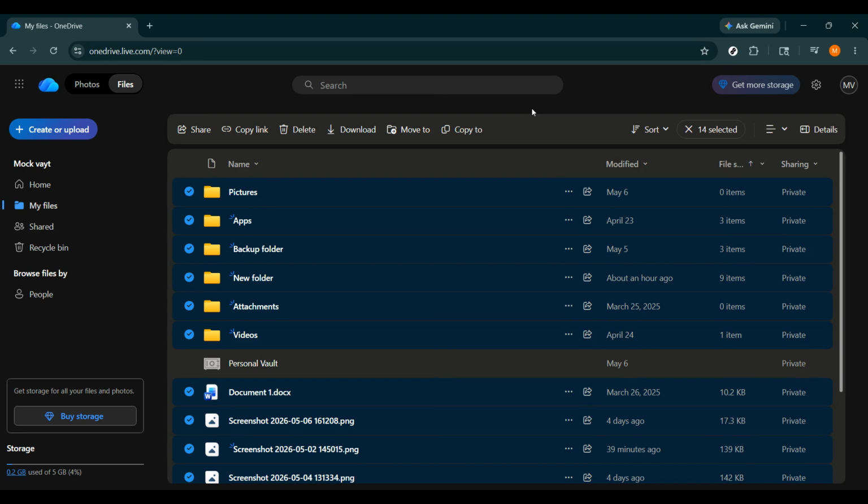Next, look at the top of the page for the download button and click it. OneDrive will now begin preparing your files. If you selected folders as well as files, OneDrive may package everything into a zip file before it starts the download. This is completely normal and helps your browser handle the transfer more easily. Depending on how many files you have, this part may take a little time, so be patient while OneDrive creates the download package. If your OneDrive account is large, the download may take several minutes or longer.